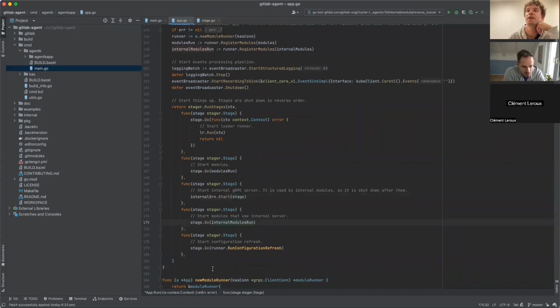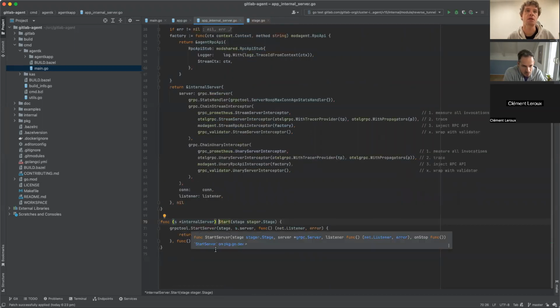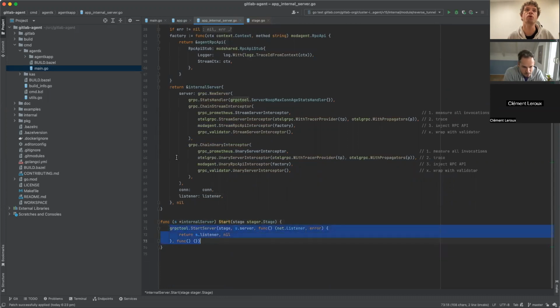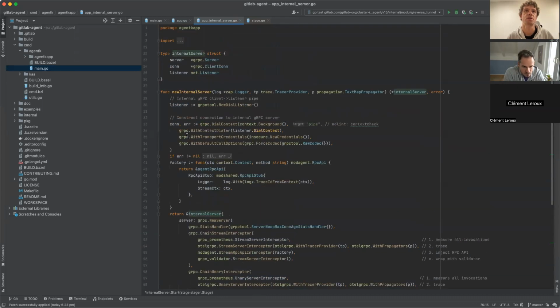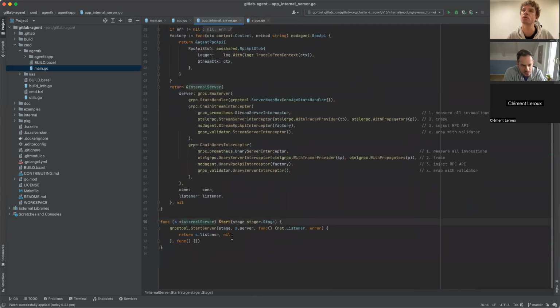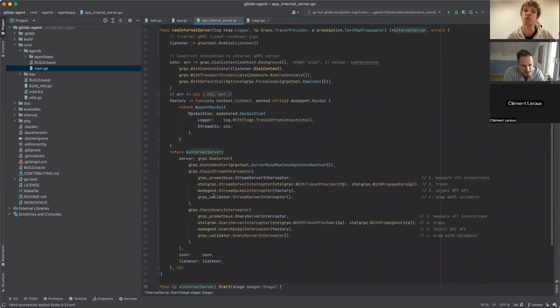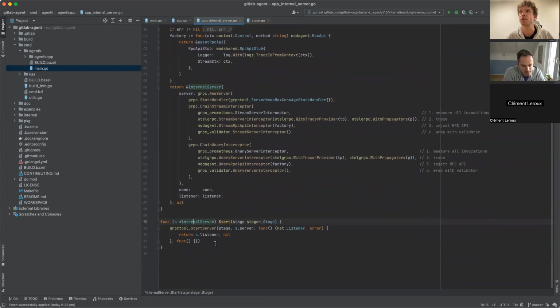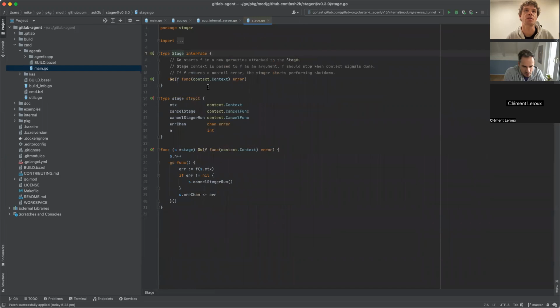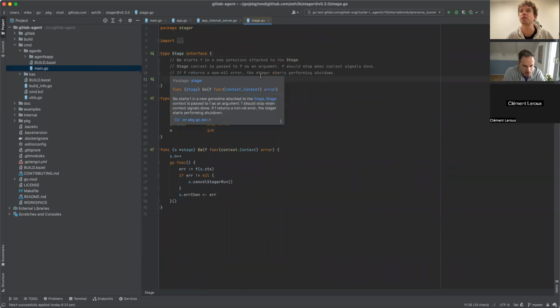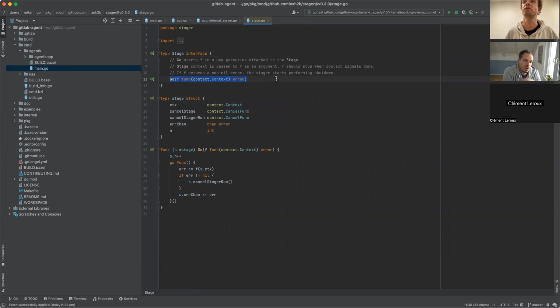What is the internal server? It gets the stage passed, or what can it do with this stage? It starts itself. Internal server is this struct with logic to construct the internal server and start the internal server on this. How is this stage used? Stage has a single method to start a Go routine. Okay, I see.